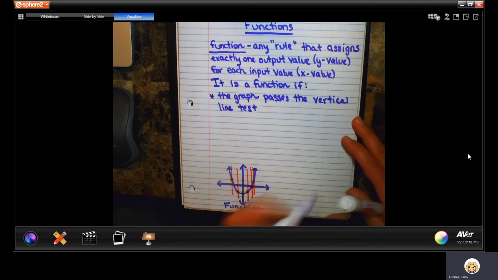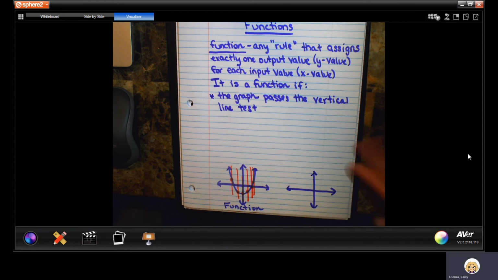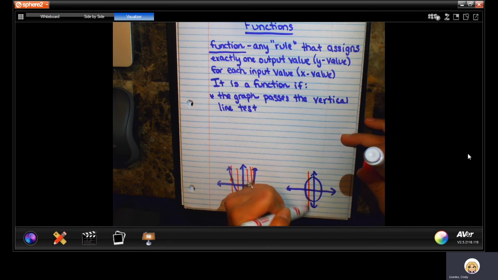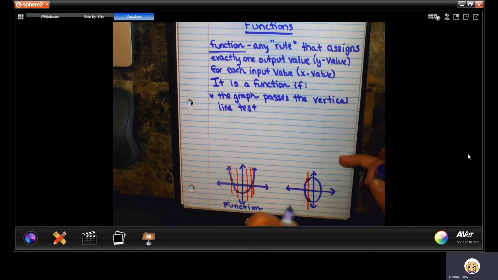Here's an example of one that is not a function. I'm going to draw my x and y axis again. And this time I'm going to make this oval shape. This is not a function because if I draw a vertical line, it touches the relationship, that oval, twice. So it does not pass the vertical line test. So that is not a function. Can you write not a function? So that's how you can tell if a graph is a function or not.